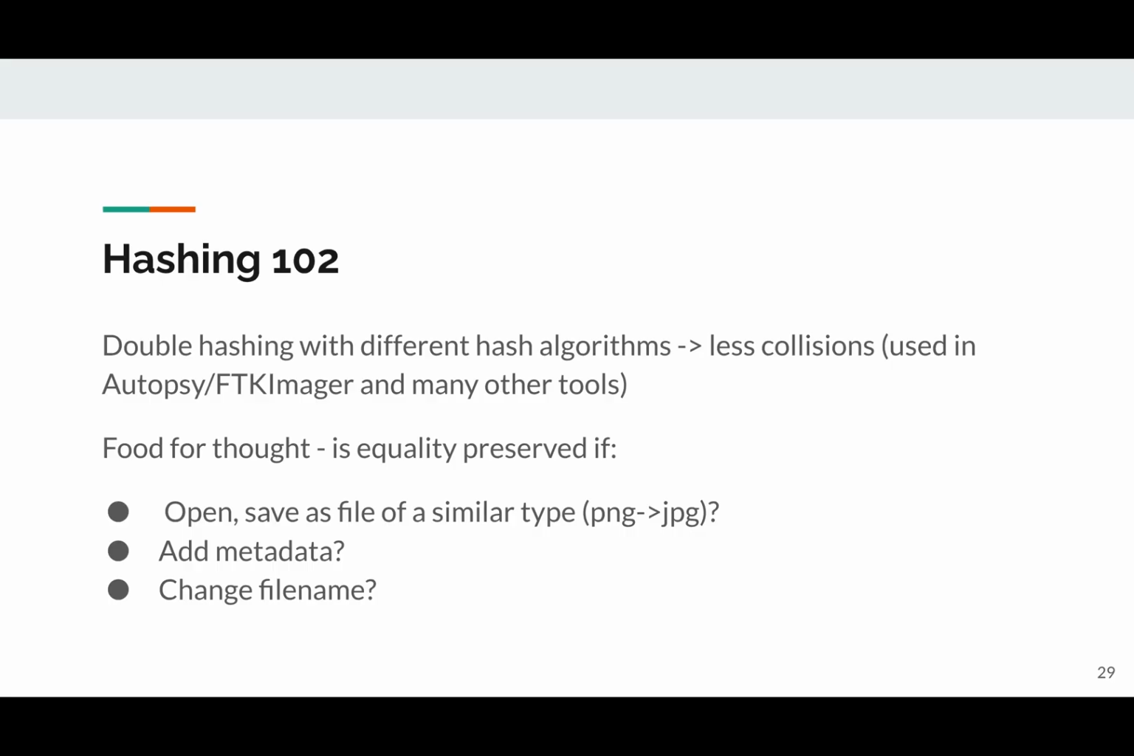Now let's think a bit about what happens to the hashes when we do certain operations. Let's say we open a file, for example a PNG file, with our favorite image viewer or image manipulation program, like GIMP or Photoshop or whatever, and then we save as, and we change the file type. We save it as a JPEG file, a completely different file type. Is it going to have the same hash or a different hash?